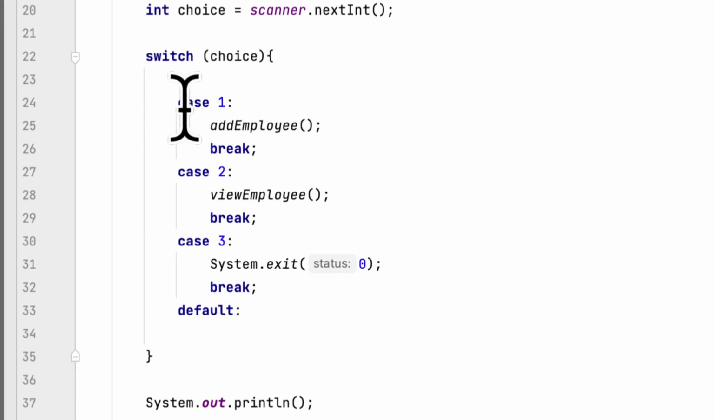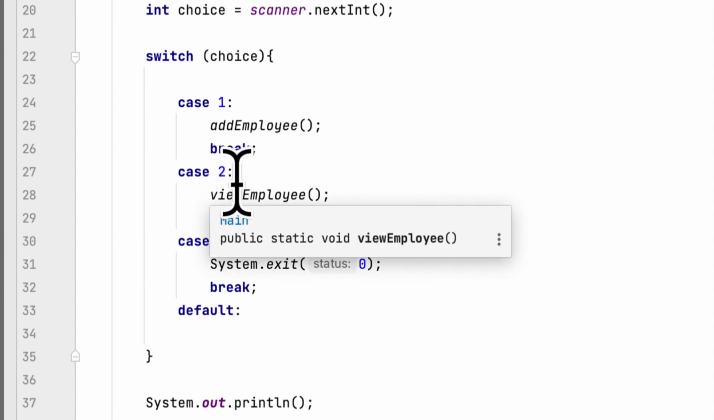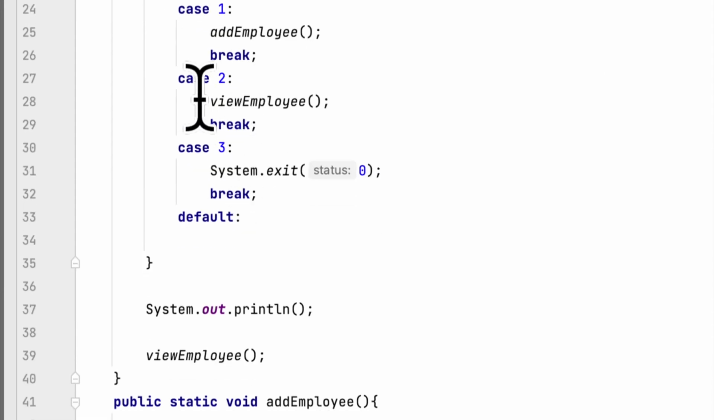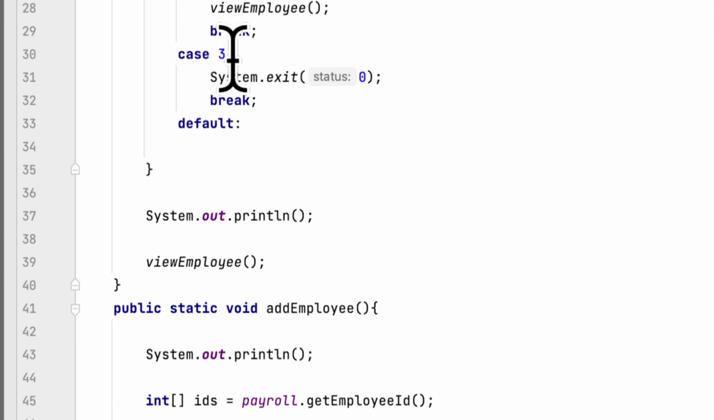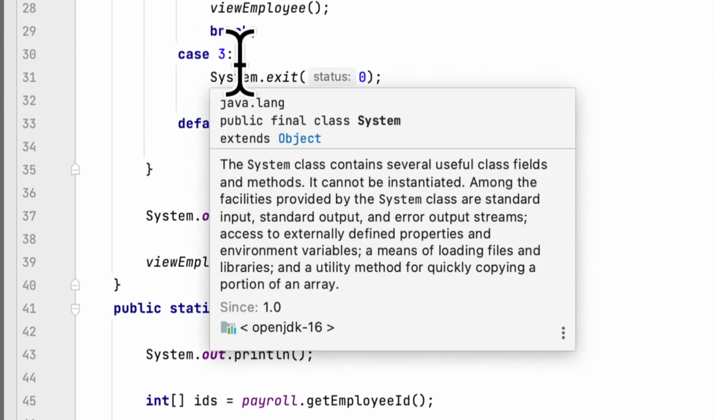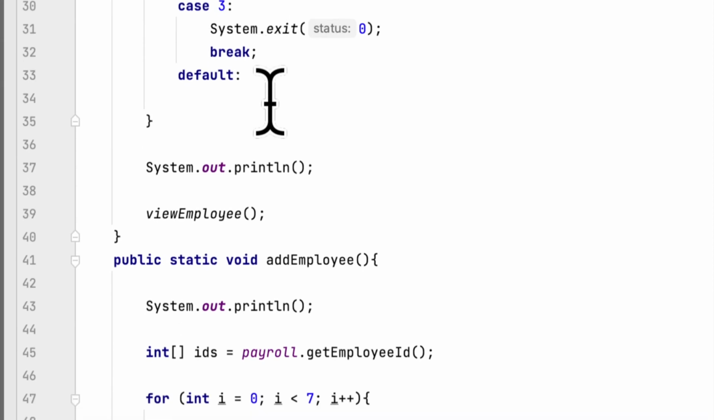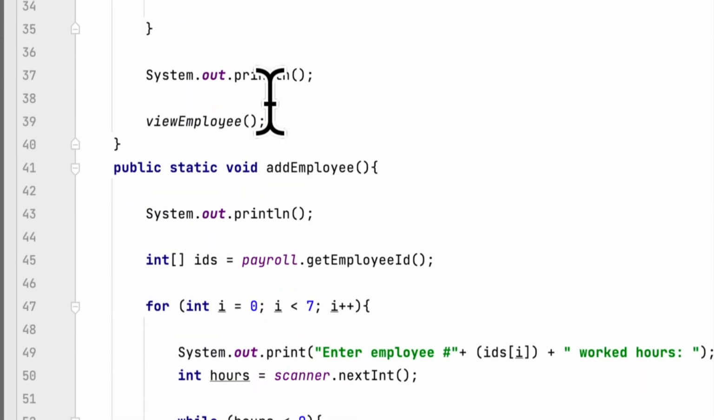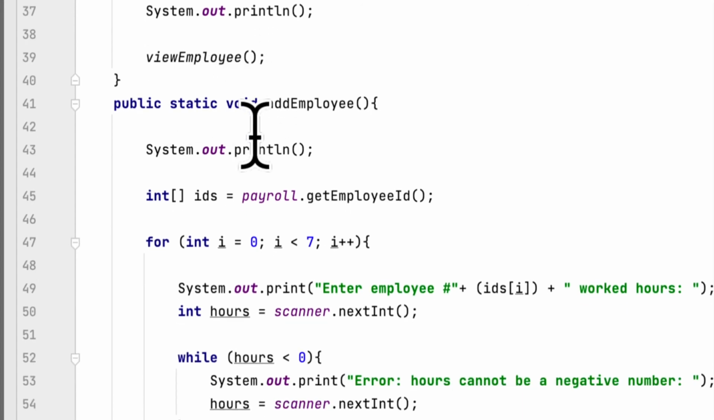The first case would be 1. If the user enters 1, then we will call add employee. If the user enters 2, it would call view employee, and if the user enters 3, it will terminate the program. And here I gave a space, and I called the view employee method when the program ends adding the employees.